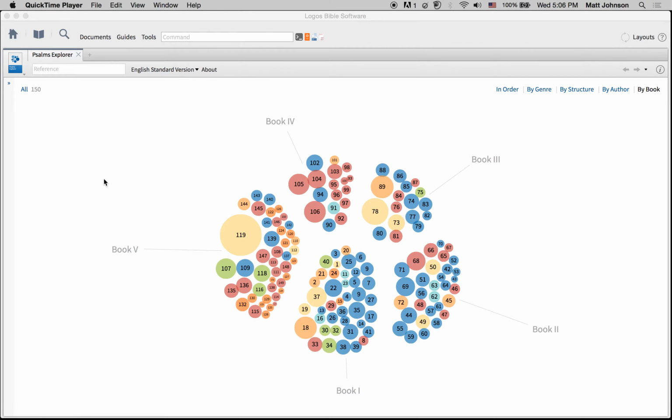In our last chapter, we looked at the Psalms Explorer tool on the macro level and how it can help us look at the book level and the genre level. And in this chapter, we're going to look at how the Psalms Explorer tool can help us examine the closer level of an individual psalm and how we can start to use this tool to make observations on the text level. So we're going to open up to Psalm 19.